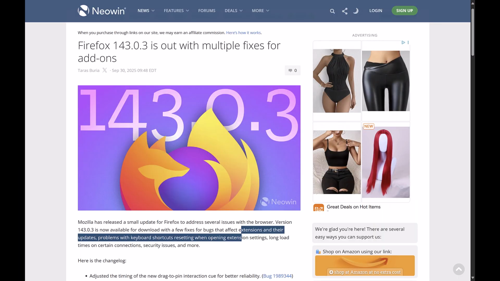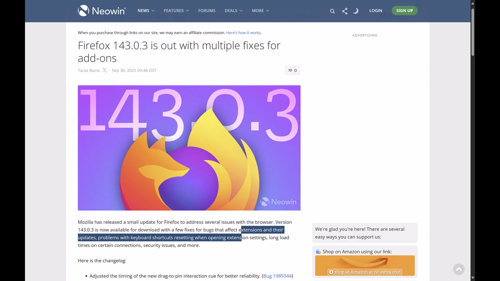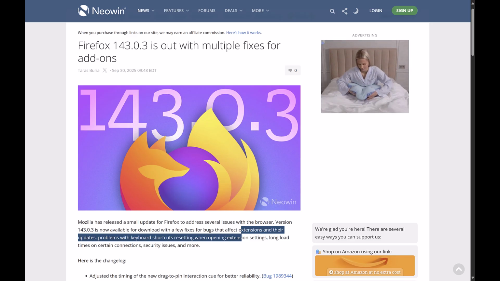Mozilla has released version 143.0.3 of Firefox, which is a small update just to address several issues with the browser. So if you've been having issues with Firefox, you'll want to get updated to this version.